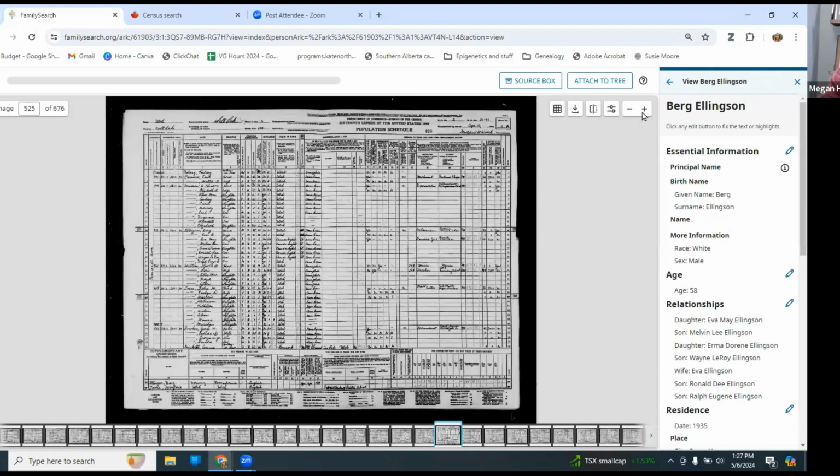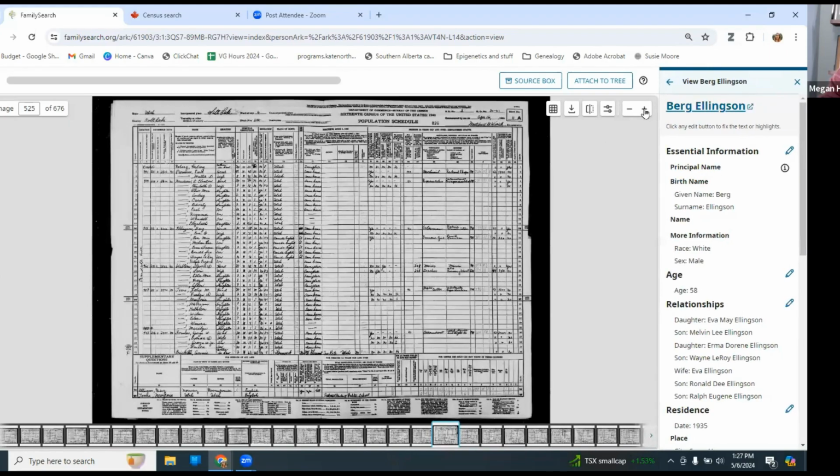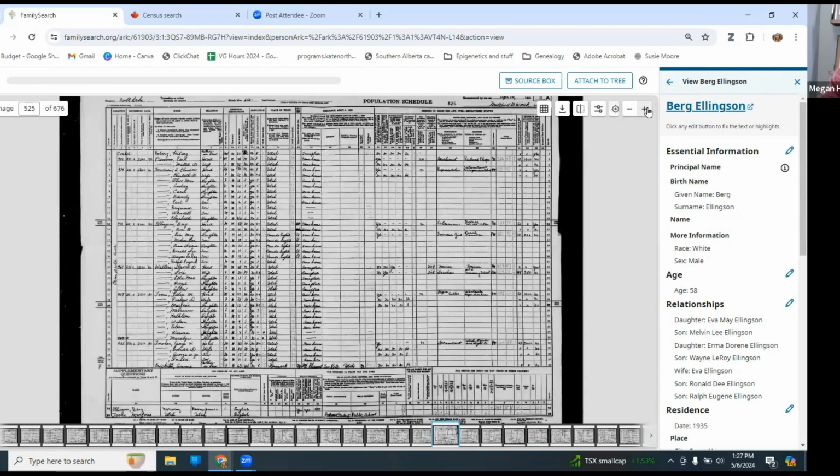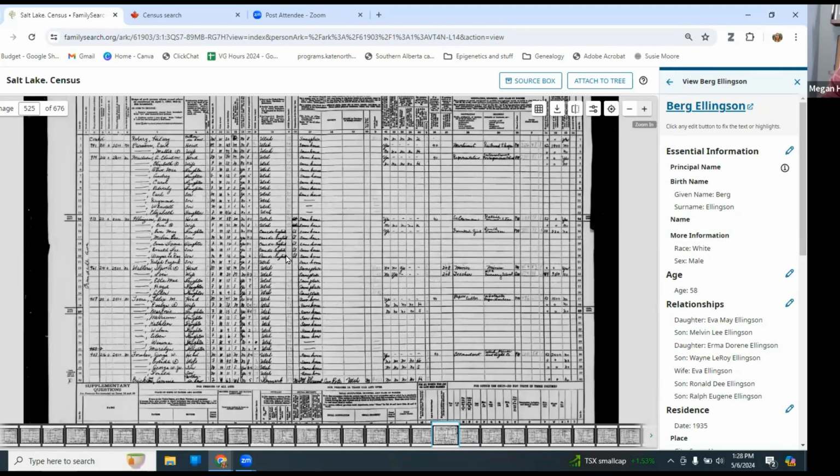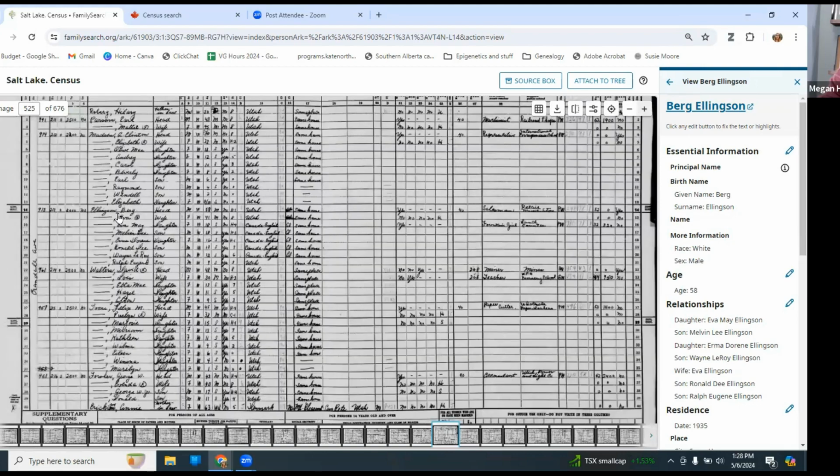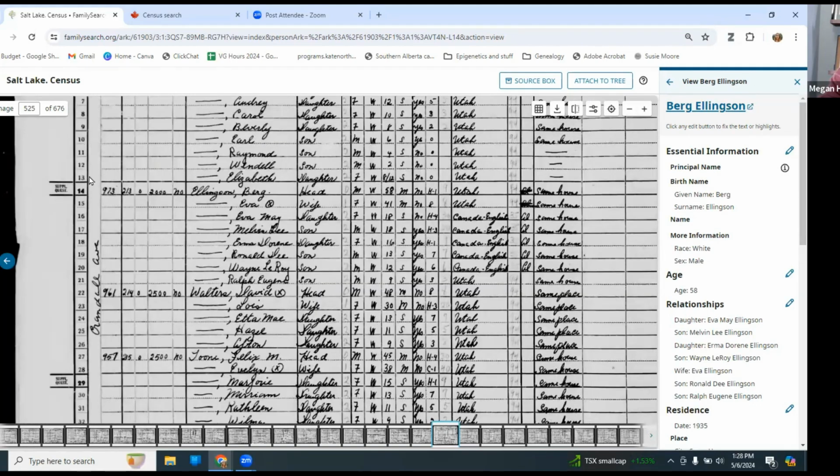Okay, now you're going to zoom in. Use the little controls here on FamilySearch. Zoom in and try to find your ancestor on that page. Okay, so I'm just going to start at the left and tell you all of the cool things that you can find from the census records.